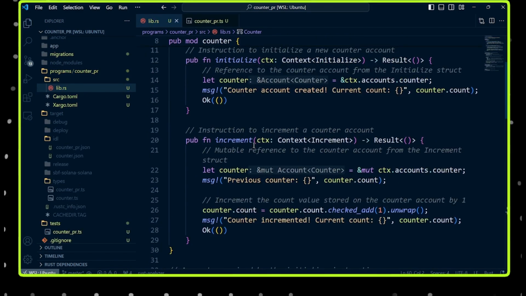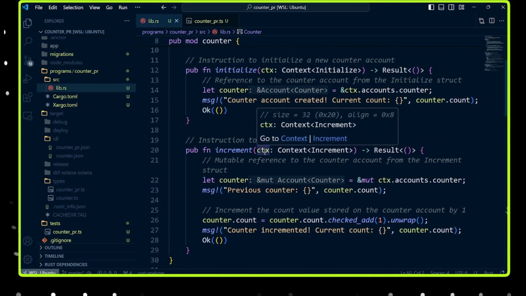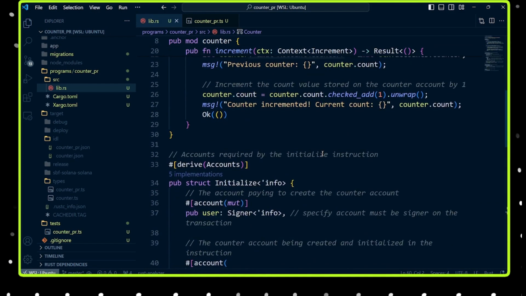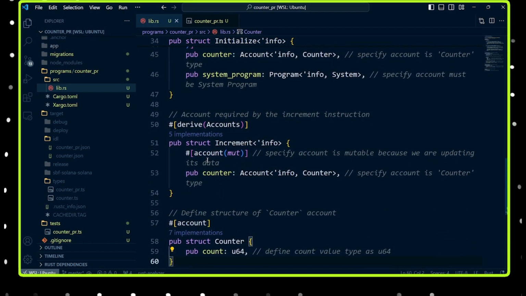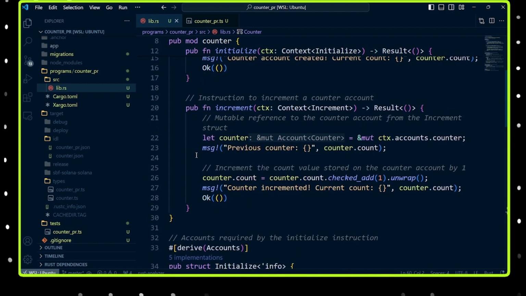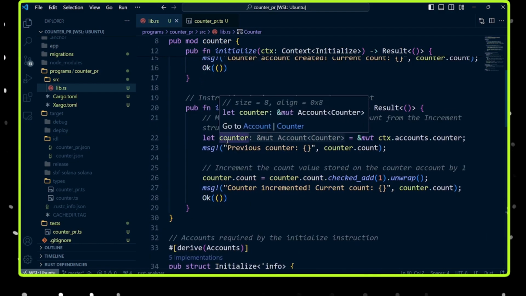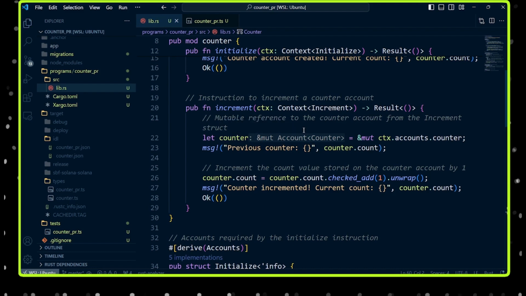So guys, we have another instruction here, the next one, that is the increment, which just takes the context of the increment state struct, which we have declared here. Increment struct has just the attribute of mutable account and the public variable counter, that's the account data type, and then we are just passing the result back. And thereafter we have declared the counter variable in the mute state so that we can mutate it, or we can change or alter its state.